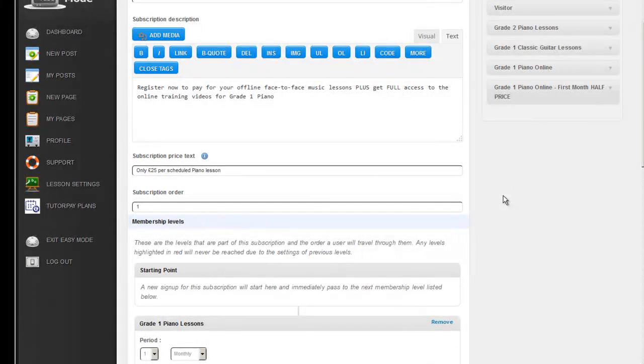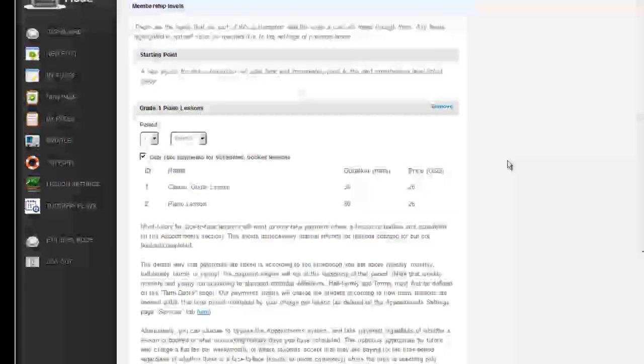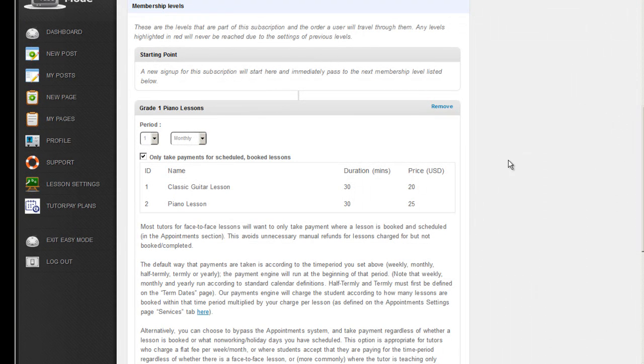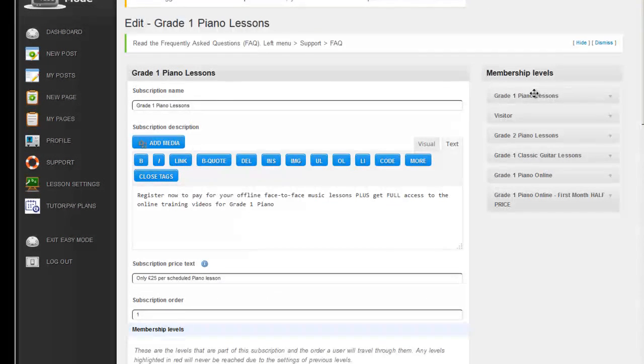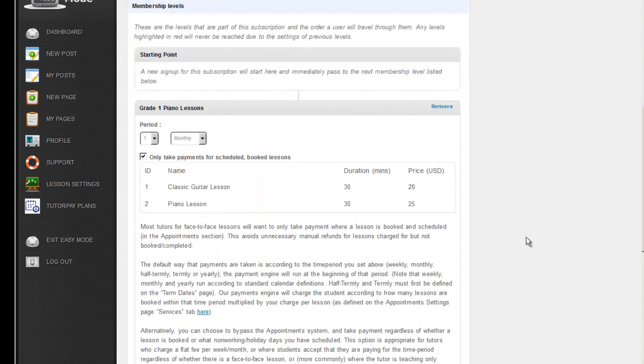You've got a name to that access level, and you attach that level to the payment plan, to the TutorPay plan. So here we've already got this access plan attached to this TutorPay subscription. The way you can do that is simply drag and drop this down into the process. I won't do it now, it's already been done, but if you wanted to undo it, you simply remove this.